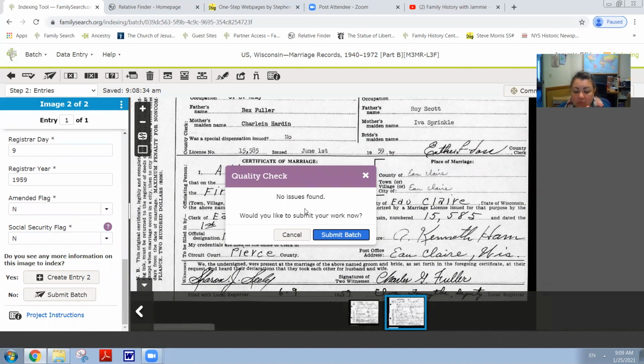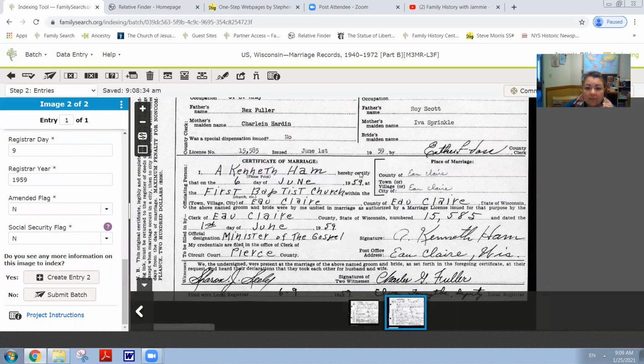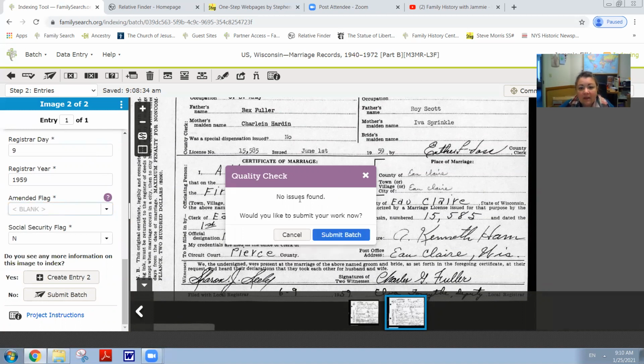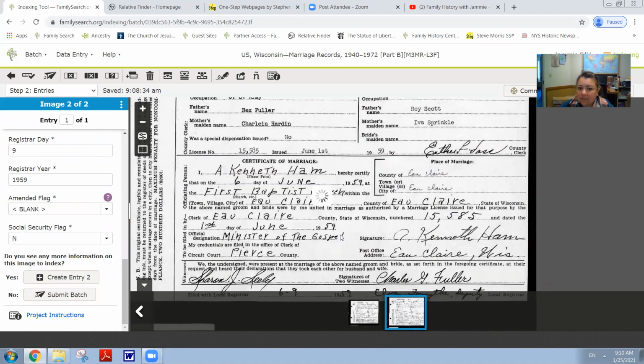Now, it will say there are issues if you leave one of these blank. I'm going to show you. I'm going to leave this one blank, okay? I'm not going to put anything there, and I'm going to hit submit batch. And it's going to say, oh, you have one issue because you cannot leave blank spaces. So I'm going to hit Control B, and no issues are found. So I'm going to submit my batch.